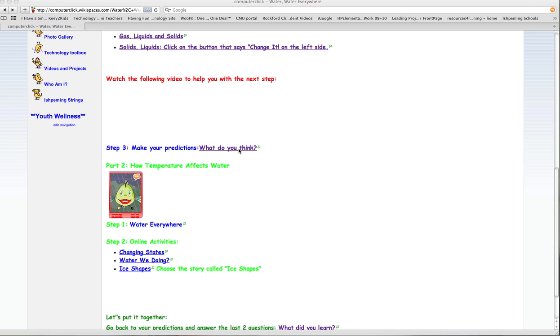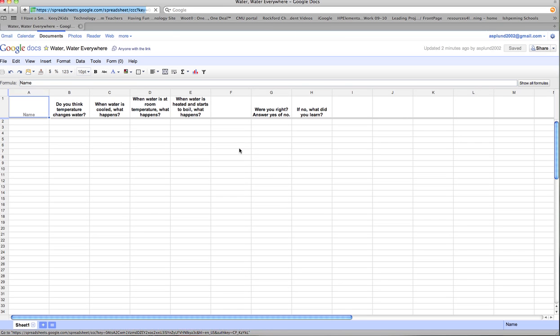So you're going to take your mouse and go over to the words, what do you think? And once again, you're going to click on that link. This opens up a spreadsheet, and a spreadsheet is just a way for me to see everybody's name and what their answers are. Now remember, I want to know what you think, not what your neighbor or your friends think. Your opinion and your prediction is important to me.